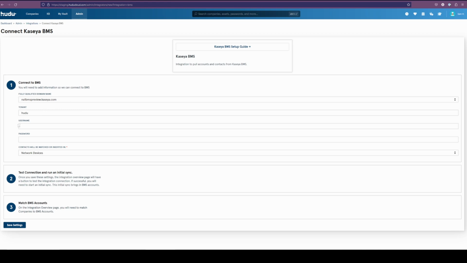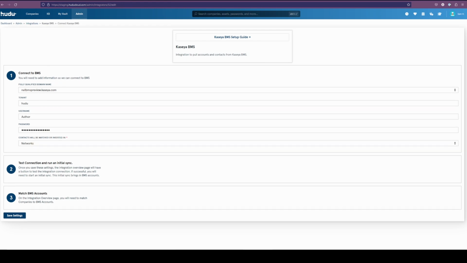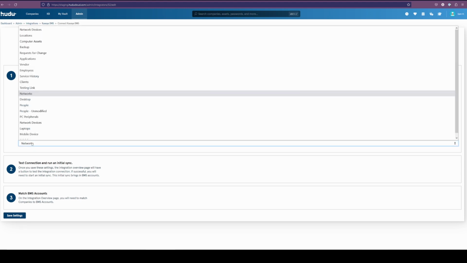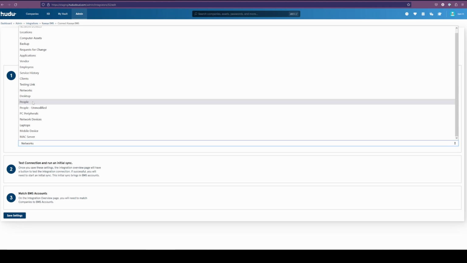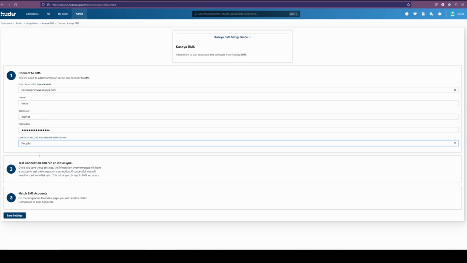From there, we're going to need a username and password, but this needs to be someone who has access to the API. With everything correct, the final step is to find out where we want our contacts from the Kaseya BMS integration to connect within Hudu. So here we get to select our existing asset layouts within Hudu, and in this case, I'm going to select people. This makes the most sense within our current instance, but keep in mind that this might be different for you depending on how you've organized your own Hudu asset layouts.